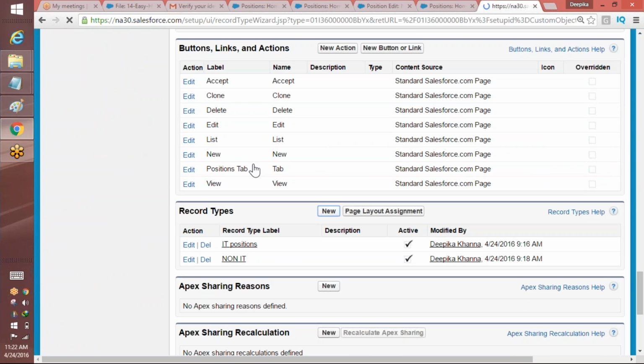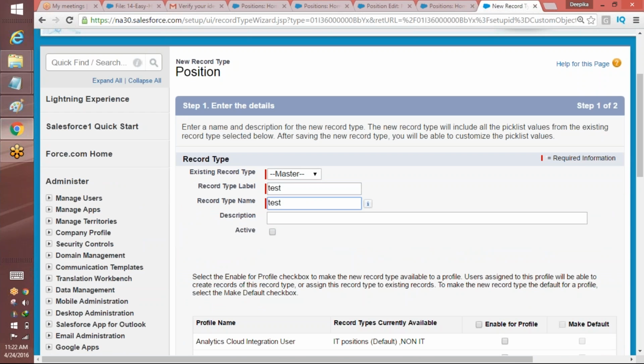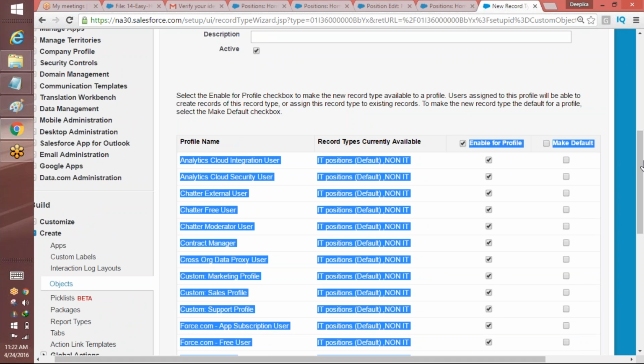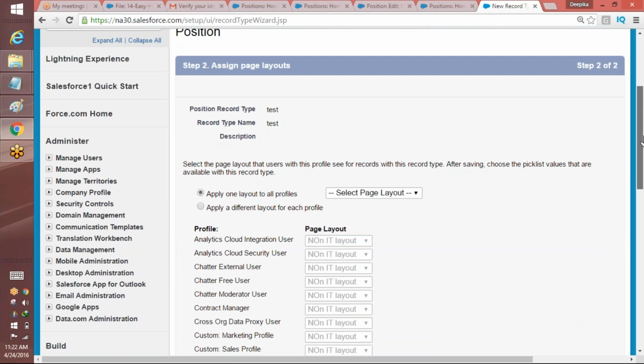New record type. Let's say I'm going to create a test record type. This is active. You have to make this active. Hit the next button. See this one. Which page layout you want to assign? So you need to pick. This is the page layout you have to pick. Then that particular record type will be this one.